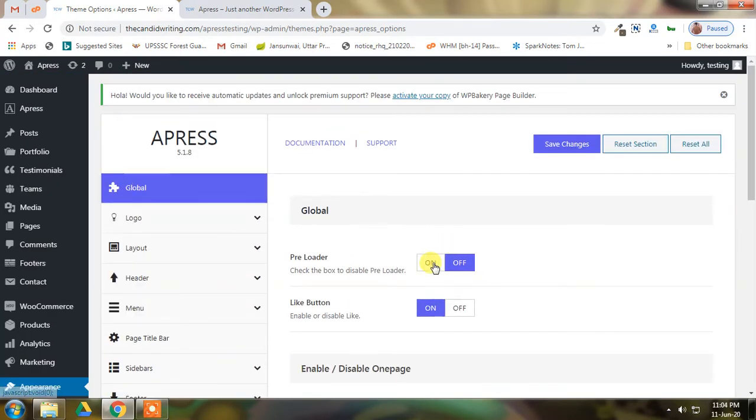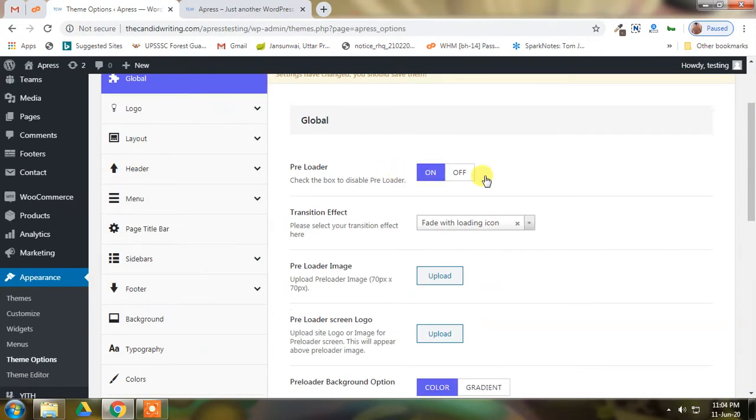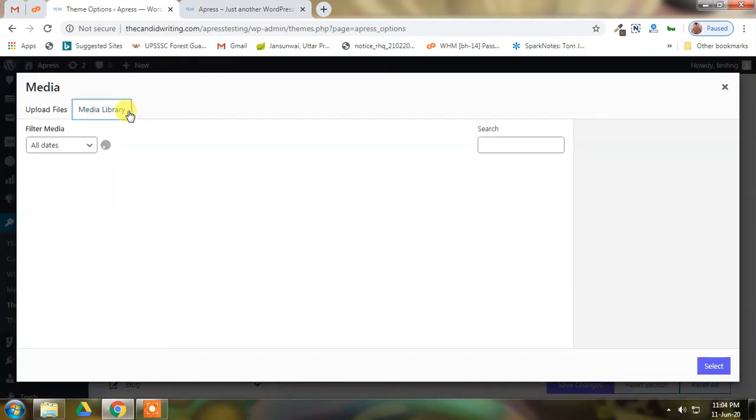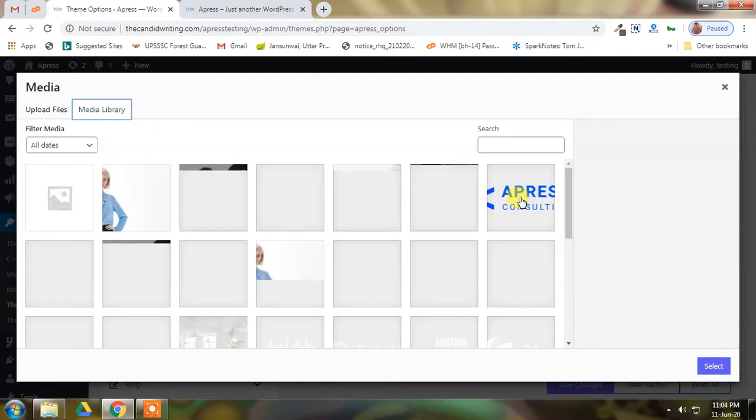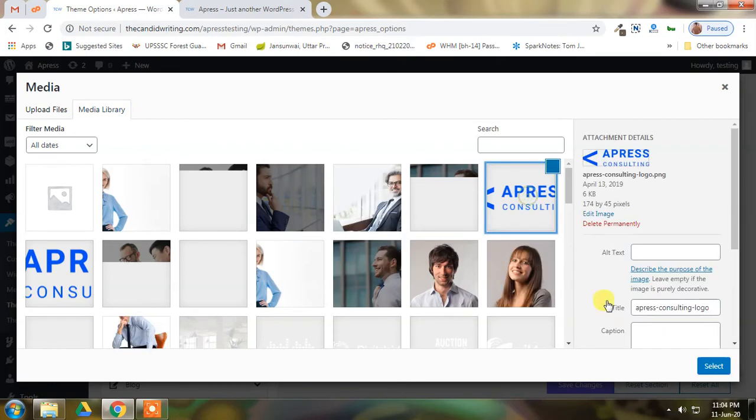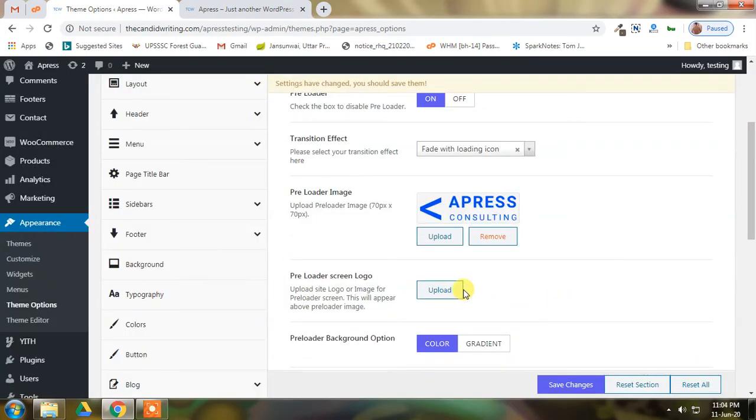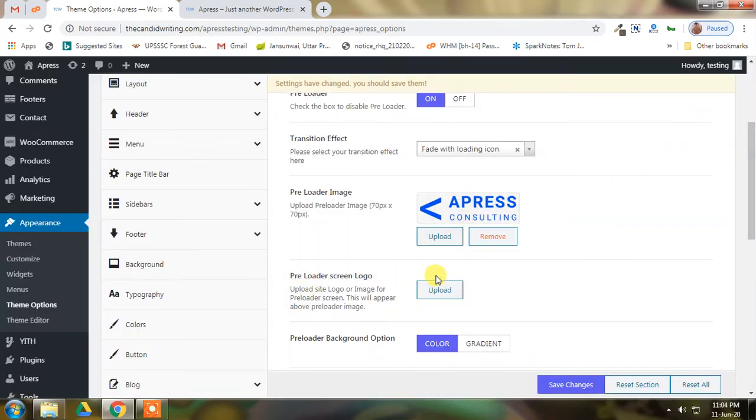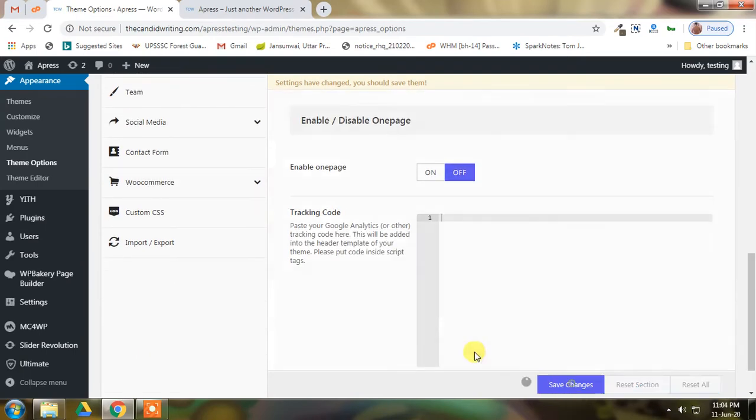In the global option we have got preloader. Preloader is something that runs just a second before loading the website. I will show you after activating it. We have activated preloader and we will upload an image on it. And we will choose Apress demo logo and select it, and we will not choose anything from here, and we will save it.